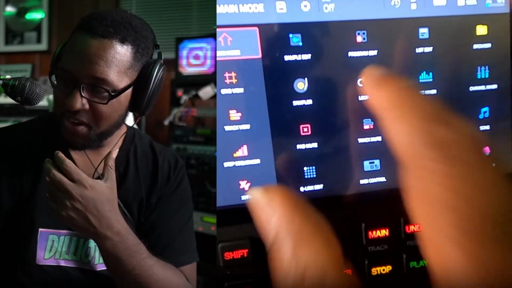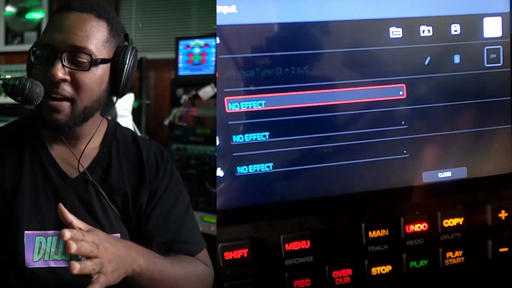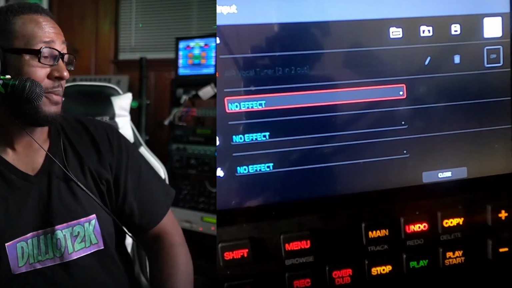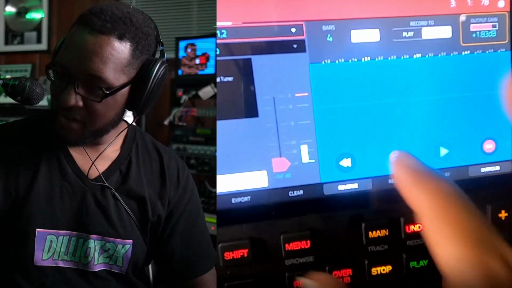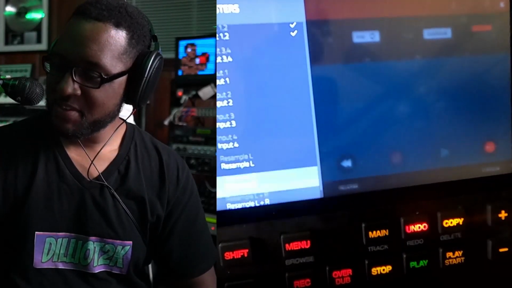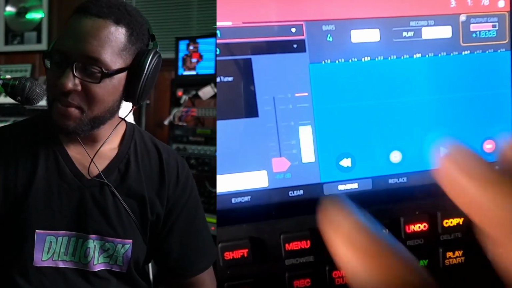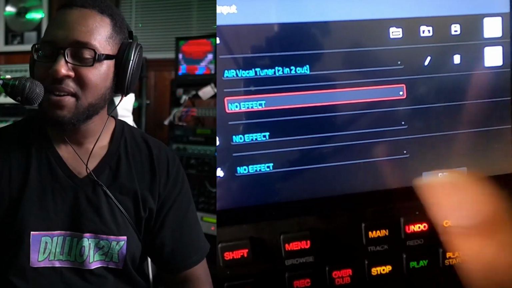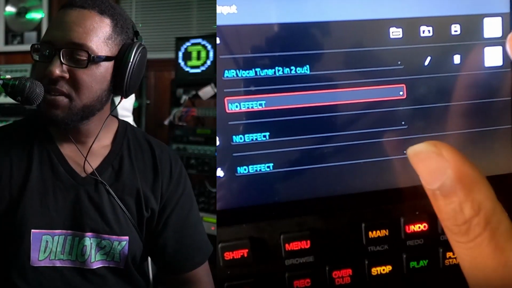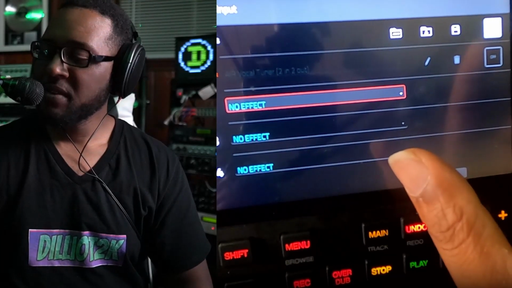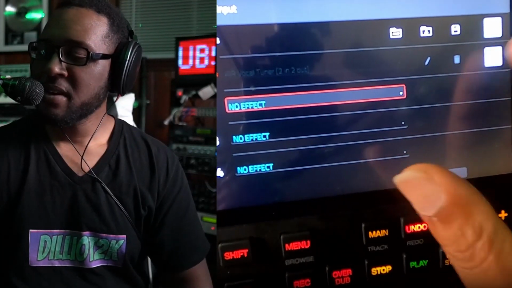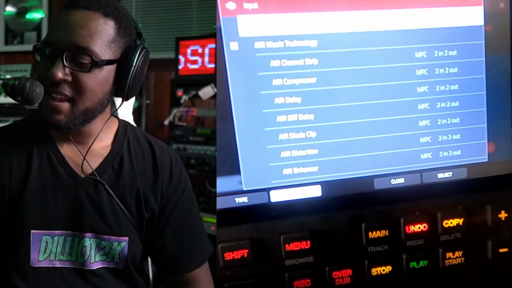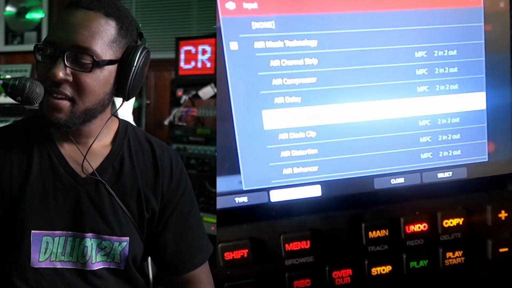When I sing along, I can bypass it, and I know there's some weird stuff going on right now with the audio because my input keeps changing to the other one. But anyway, if I turn this on, you hear on tune, and if I turn this off, you don't hear it anymore. On tune. Let's add some delay to it.